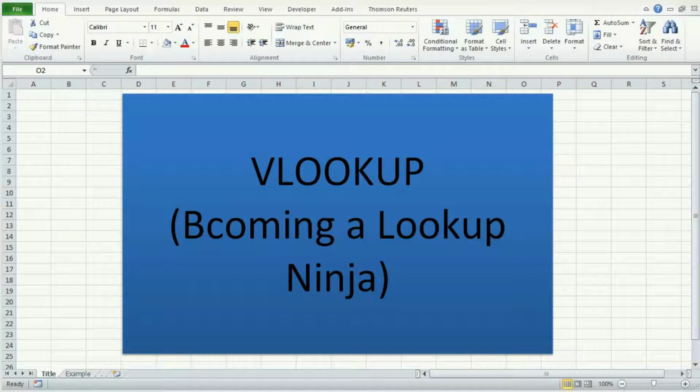Hey y'all, today we will see how to use the VLOOKUP function in Excel. Let's quickly take a look at an example.